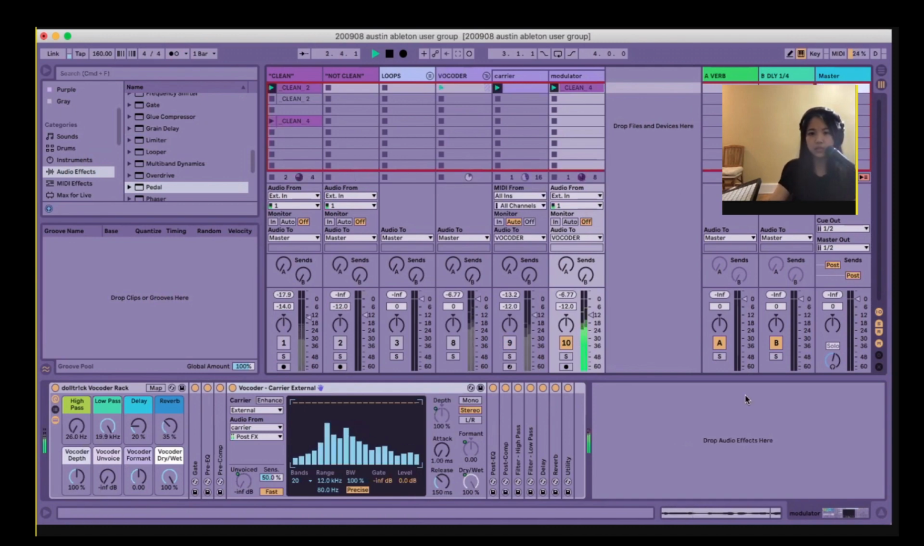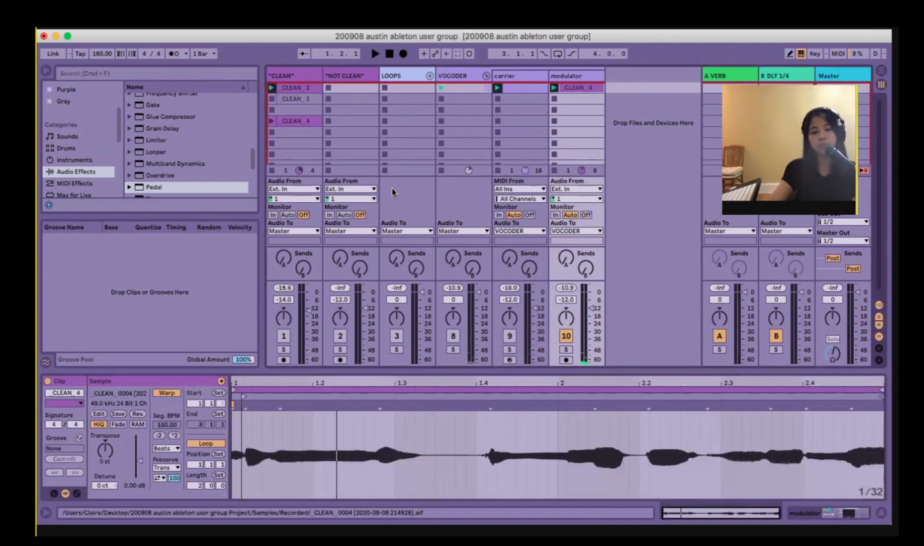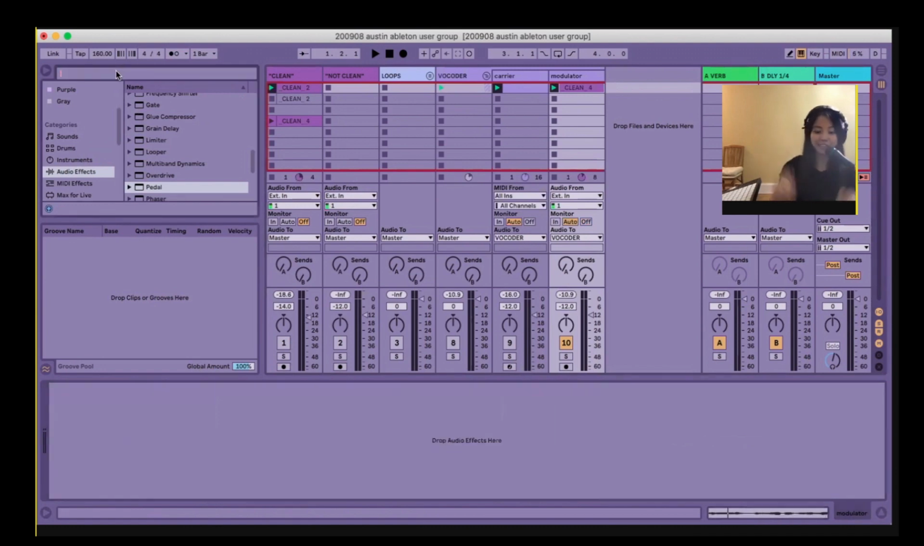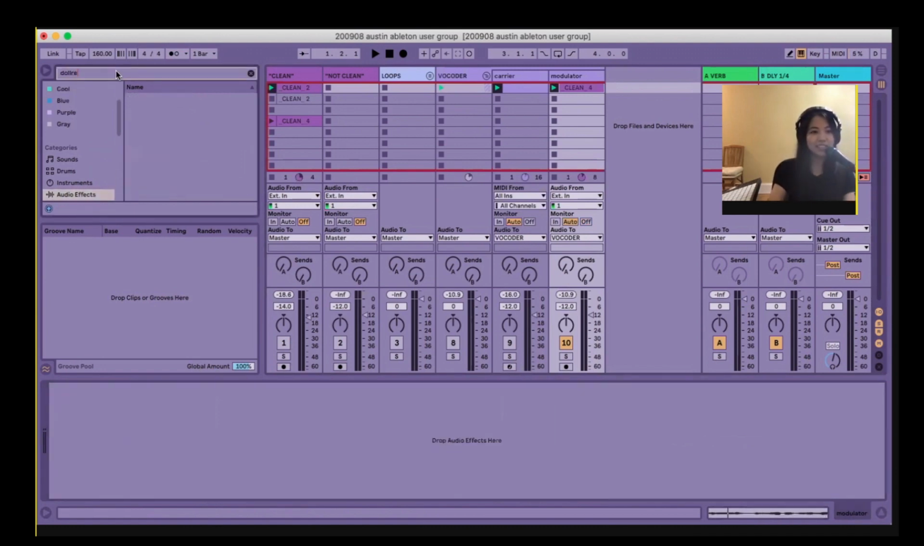So let's see what's going on. I think it's because my audio from the carrier. Ooh, interesting. Okay, wait. Do I have audio to vocoder, audio to master? Let's see. This should be working, right? That's okay. I'm just going to delete this rack and I'm going to pull on the preset again because I have it as a rack. So that's always great. And let's set this up from scratch.